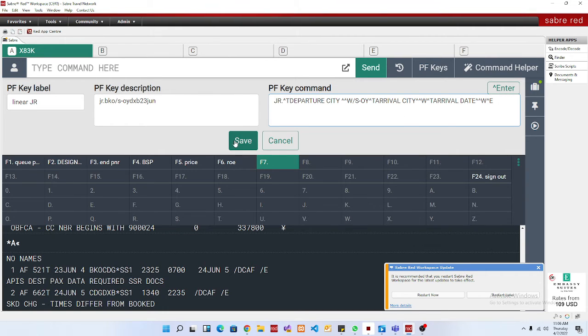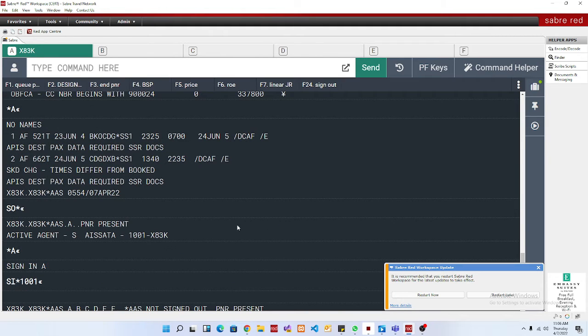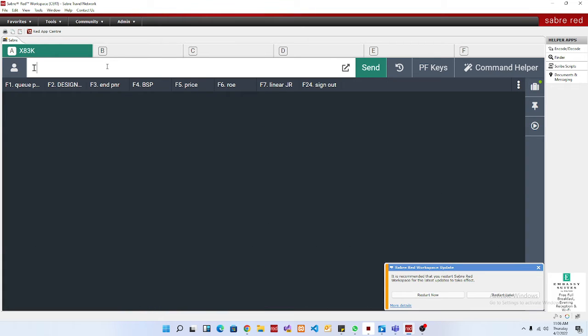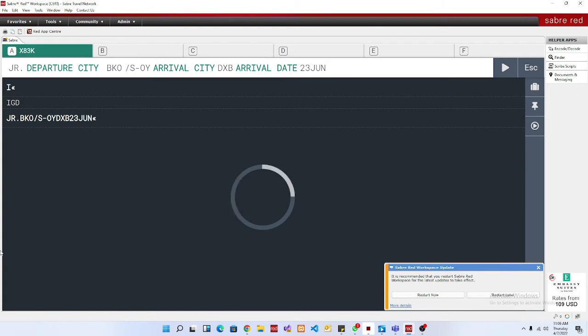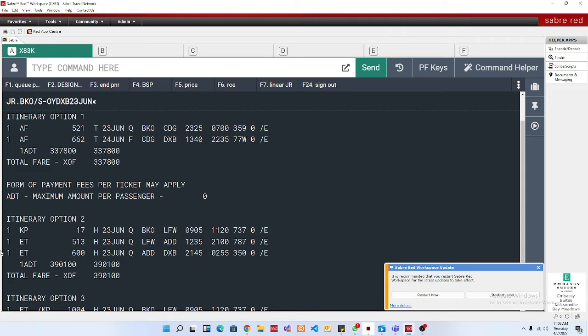I hope it's clear. If there is a mistake when I'm saving, it's going to tell me there is an error. Okay, so now I assume everything is perfect. I ignore, then I press on linear journey record. So departure city, let me assume Bamako. Arrival city, let me assume, or I need to put the code, Dubai. Arrival date 23 of June. So I press enter. You see, I already have it.